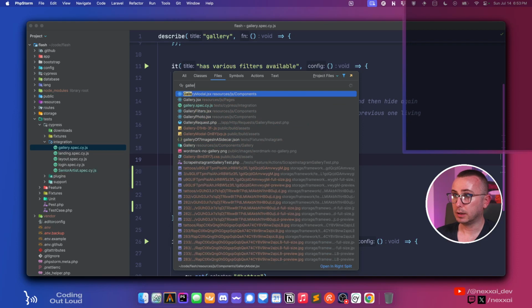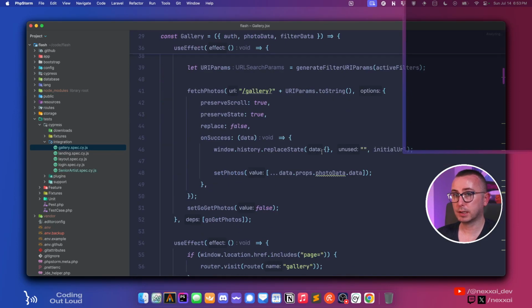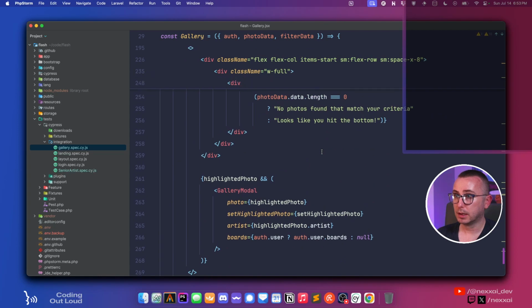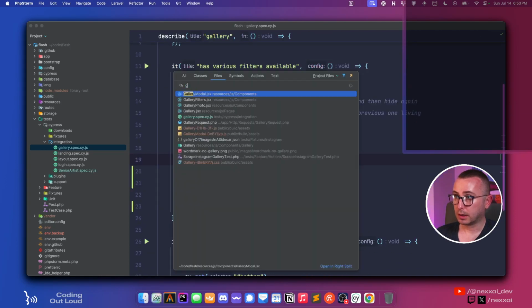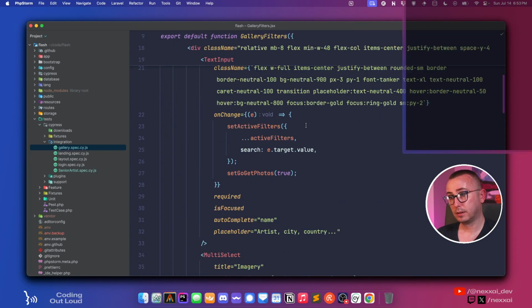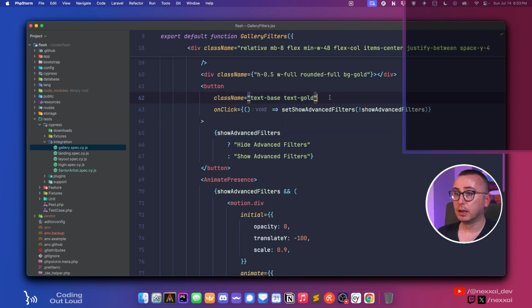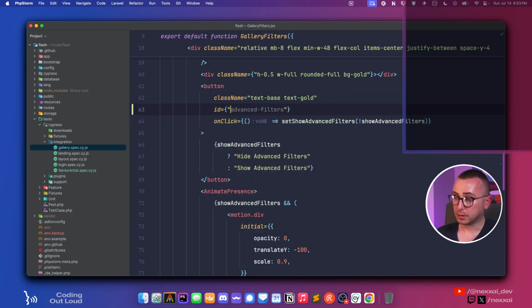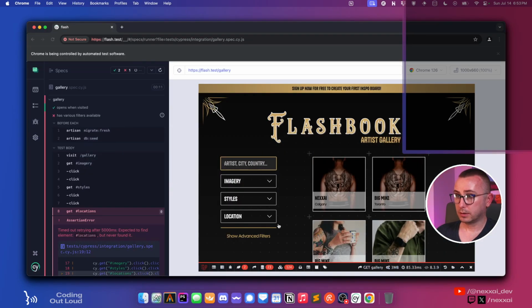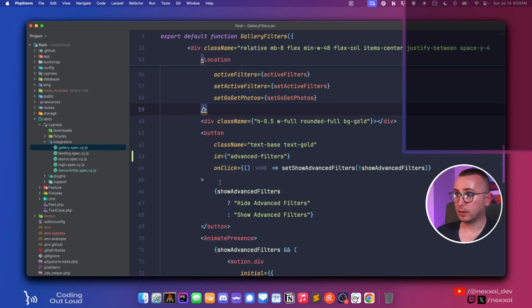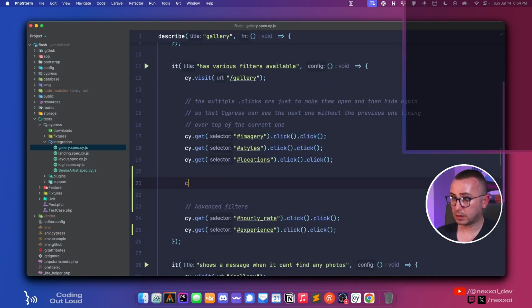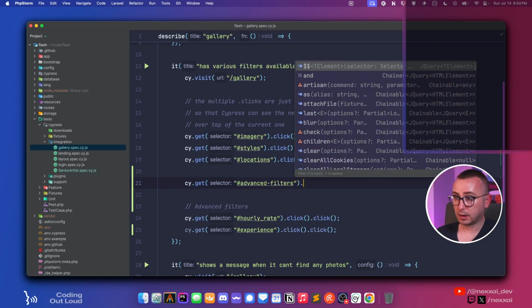So we will go to the gallery, and please don't judge my JSX. Again, this is horrible, I realize. So we're going to say gallery filters, I think is the thing that we actually care about. So it's text input, blah, blah, blah. Yeah, here's the button. So we want this to be ID equals toggle advanced filters, sure. So we want to go to our test, and we want to say cy.get advanced filters and click it.